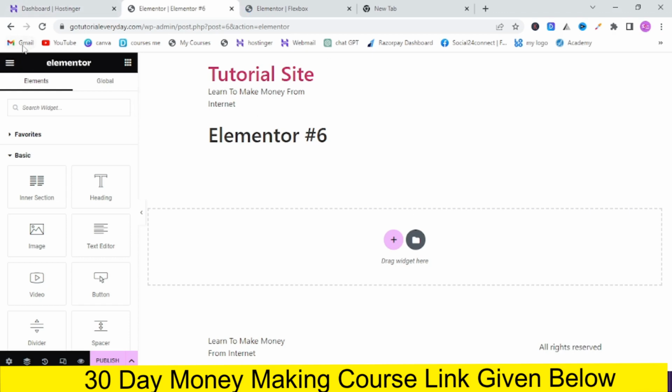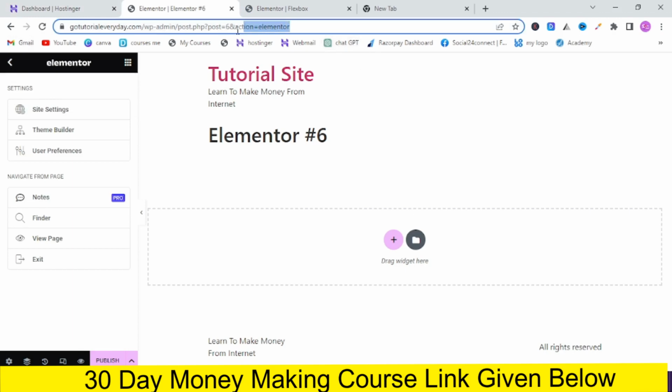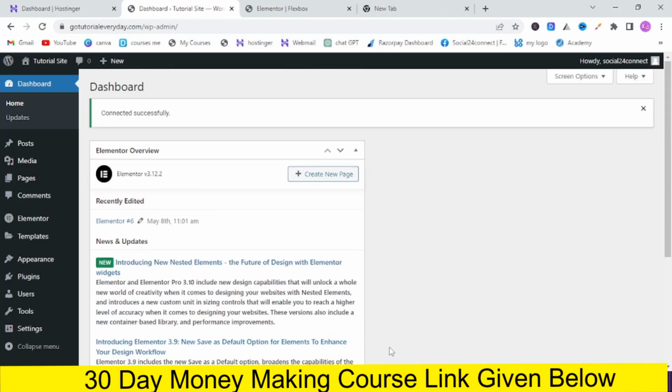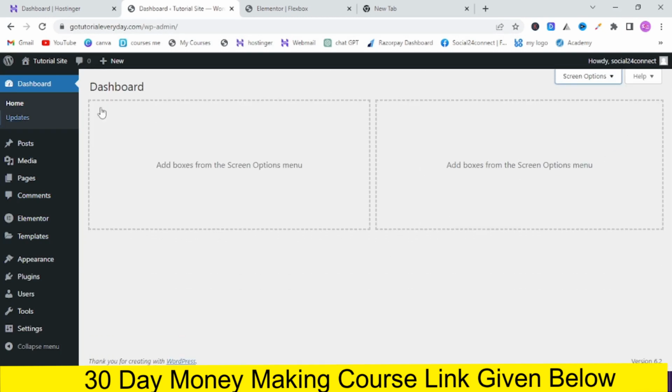Then we can go back to our dashboard. So this is the dashboard. Now we can untick this also, Elementor overview, so the dashboard looks good. Now we are going to install another plugin. Go to plugins, click on add new.